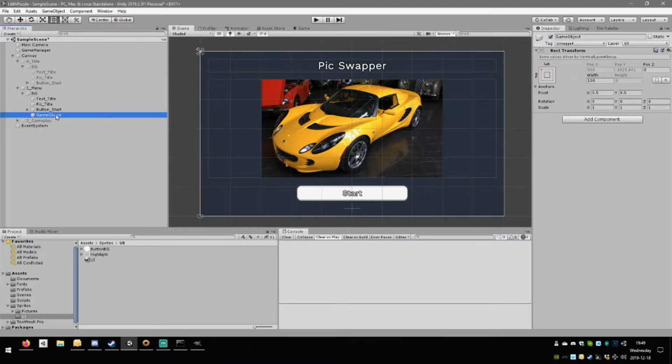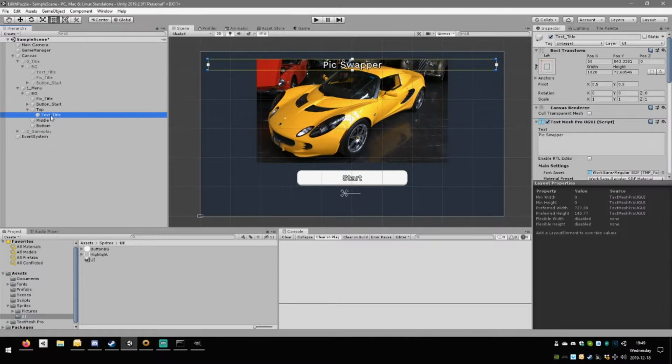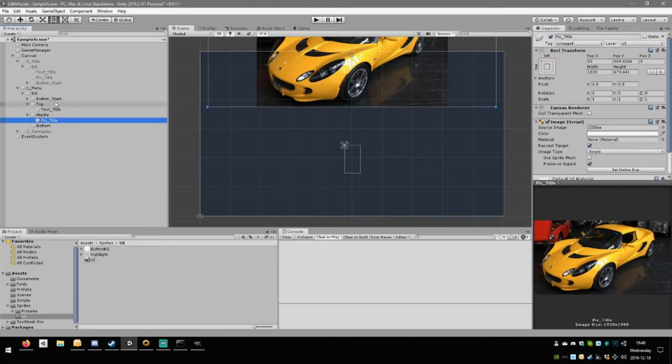So we're going to create an empty, and I want you to call this one top with a capital T. Hit enter. Now duplicate it twice. And this one middle. And then bottom. So we've got top, middle, and bottom, which at the moment are empty. And we're going to drag the title into the top, the pic for the title in here, which is wrong, but that's okay.